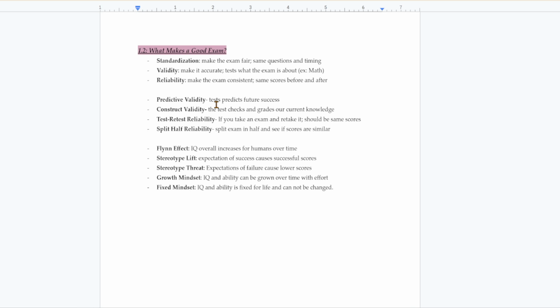Now, as we move on, we're at our final bit of this unit, and it's about what makes a good exam for psychology. Whether it's an IQ exam or something else, there are certain things that we look at. The 3 major things are standardization, validity, and reliability. The difference is standardization is the fairness. We want our exam to be fair. That means same questions, same timing, same environment, same everything. We want it all to be pretty much fair.